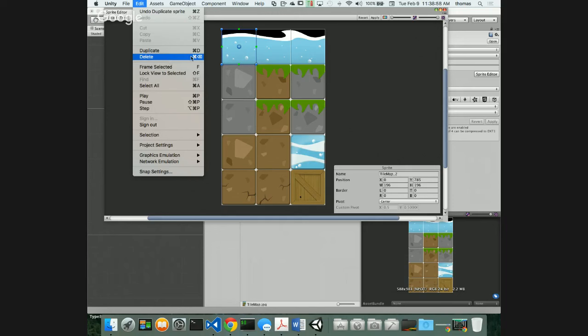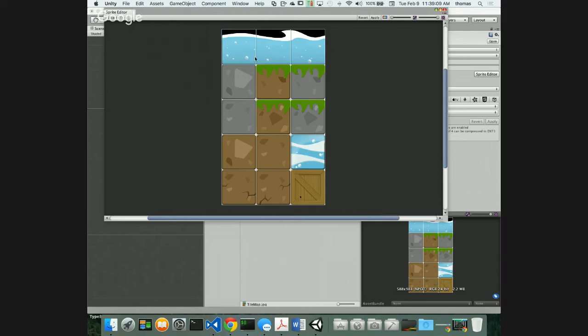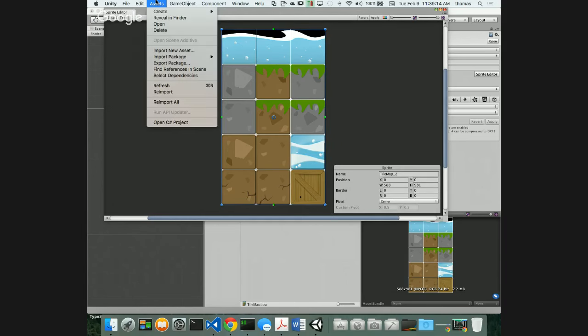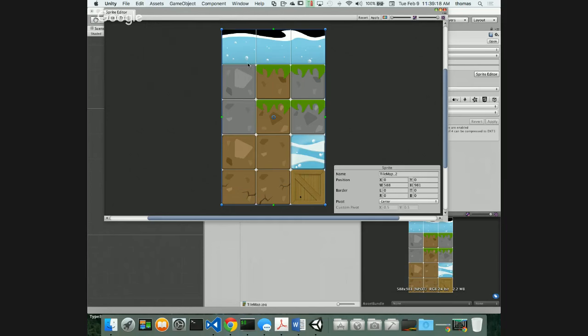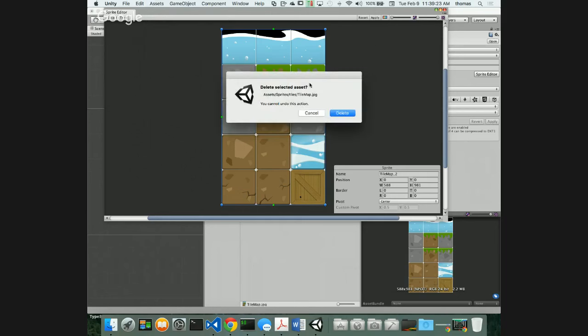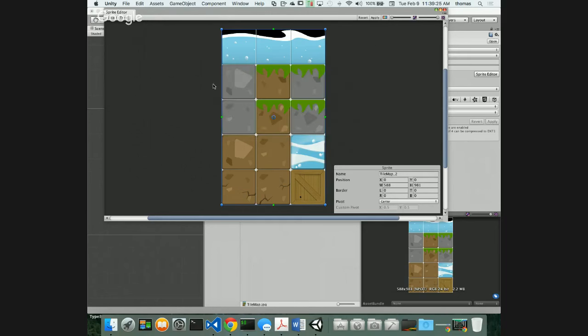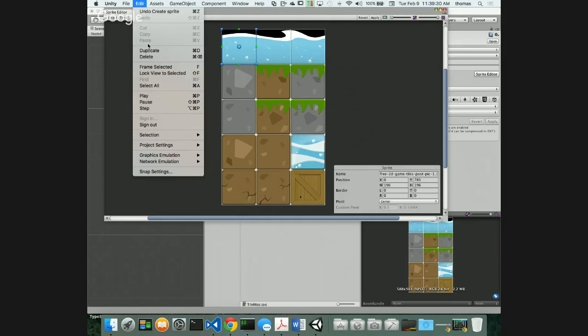For you guys on the PC it would be alt backspace. For me it's command backspace or command delete. I don't have a backspace on my keyboard right now, so that's a problem. So I'm just going to use my delete function. You can delete all of them by highlighting it all. If I click delete here, it's going to get me to delete the whole map, and I don't want that. I want to just delete individual tiles. If I go back to edit, delete, that's what I want.